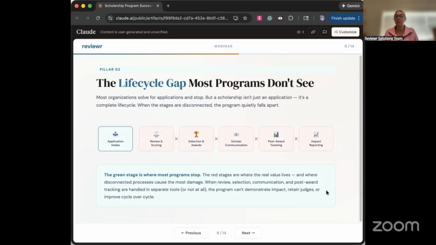Because at the end of the day, your impact reporting can be super important for your organization. Typically, when we are running these programs, we see that when the program is all said and done, the organization wants to see how the scholarship is actually impacting the community or the students receiving these funds.